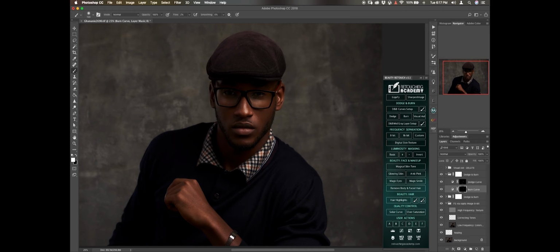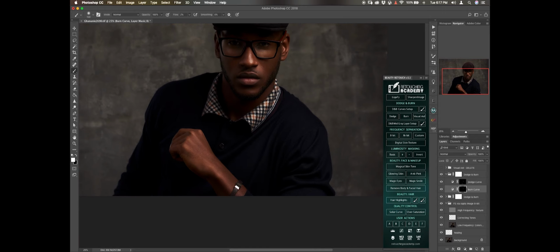Make shadows darker and highlights brighter. Simple. That's exactly what we are doing. So you see, it makes it 3D like. It adds definition to your image when you dodge and burn.